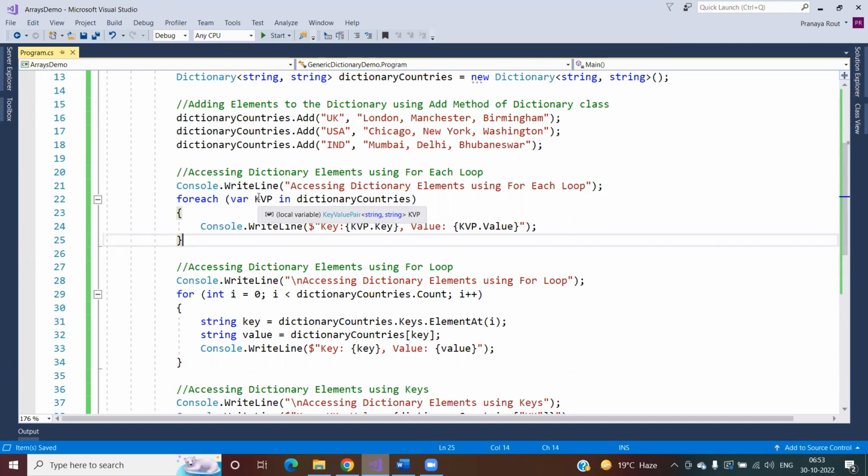So var means that, based on the right-hand side value, it will decide the data type. In this case, I know it is going to return me a KeyValuePair, so I can directly use KeyValuePair, which will make sense. If you do not know what type of values it is going to return me, then I have to go with the var keyword. But if you know that it is going to return me a KeyValuePair, then I can directly use KeyValuePair. Any question from anyone?